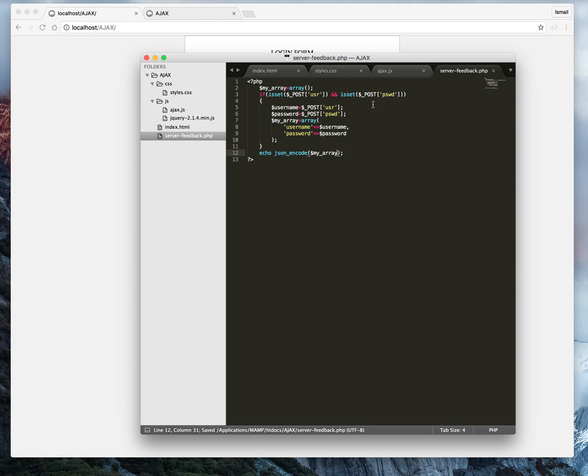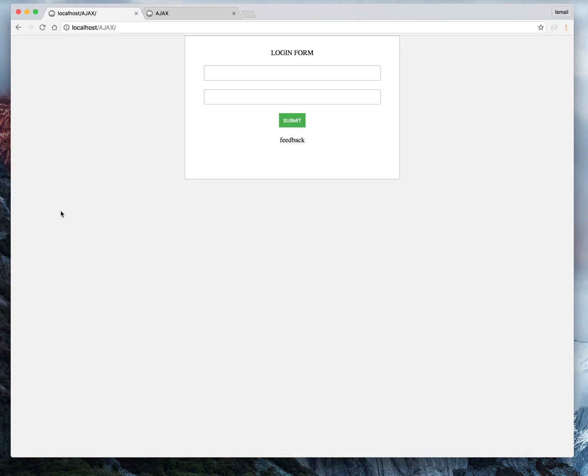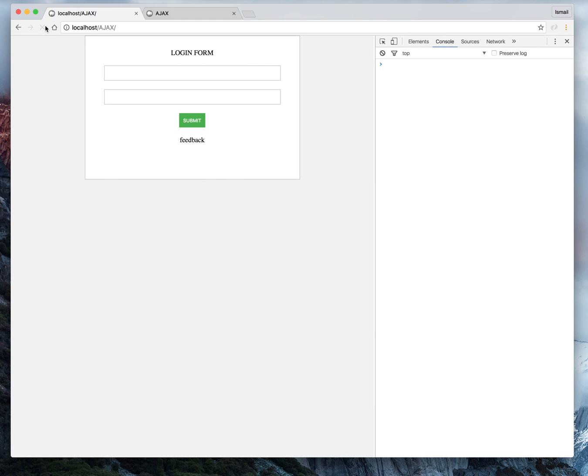Let me just double check real quick to make sure that everything will work exactly the way I want. There we go. Coming back over here, for now I'll just console log my data. That means I just want to use console to show some data coming from the server. I'll inspect element and go to the console. Let's see what's up. I'll type in, for example, hello.